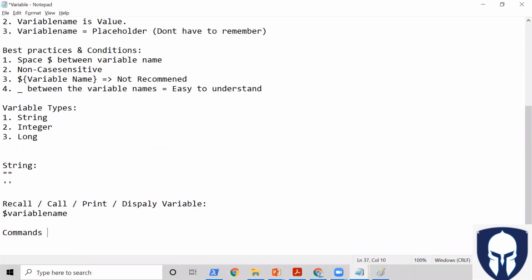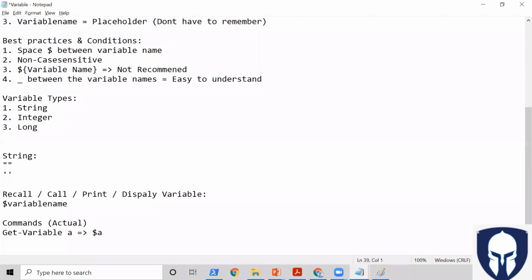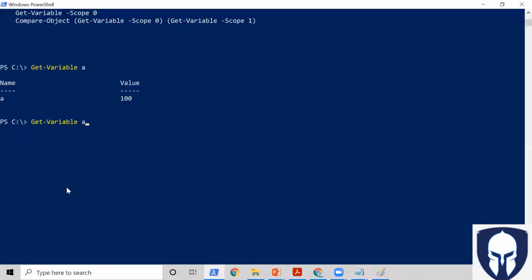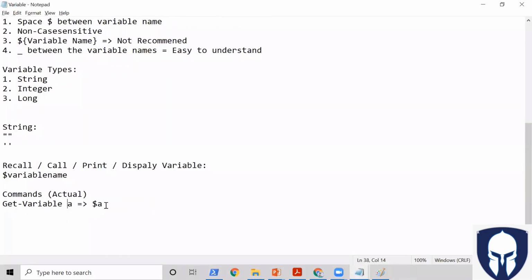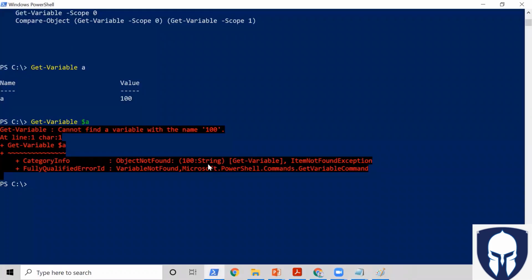You can try that. Commands or actual commands, but you don't have to. This command is nothing but $A. Get-Variable, and you don't have to use the dollar sign here. If you use the dollar sign, you will get an error, so just type again. And Set-Variable. Let's try again.